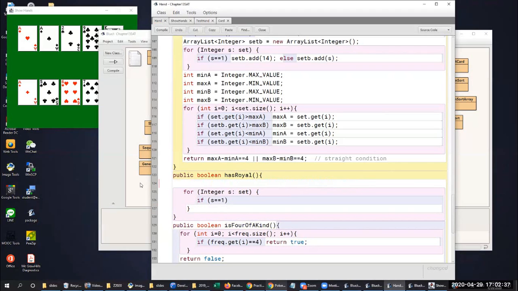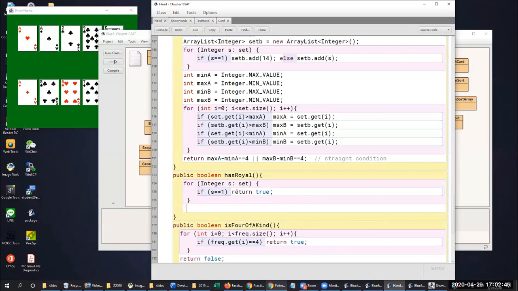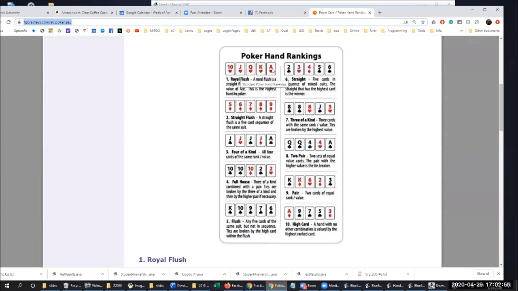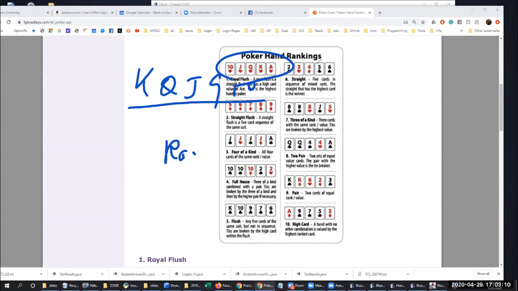If it is royal, we must have an A. So basically, if there is an A, we return true. Otherwise, we return false. It must have an A. If there is no A, it's not royal. So the royal flush must have an A. If you have K, Q, J, 9 and 10, there's no A, so it's not a royal flush, so it won't be royal. Royal means you must have an A.